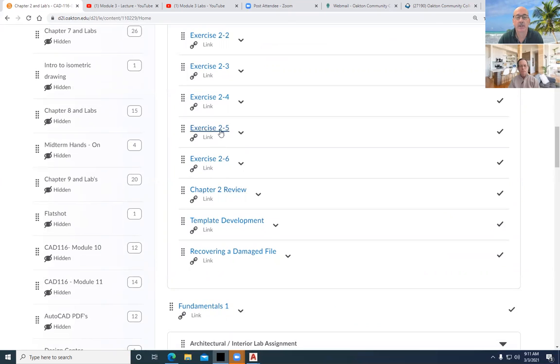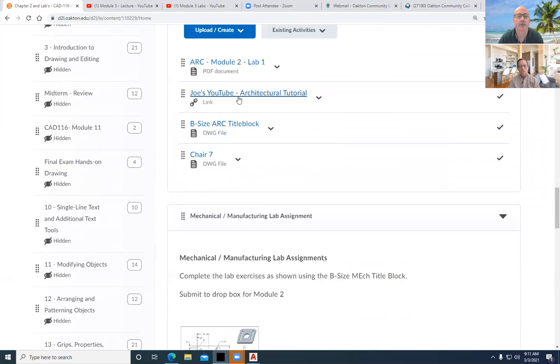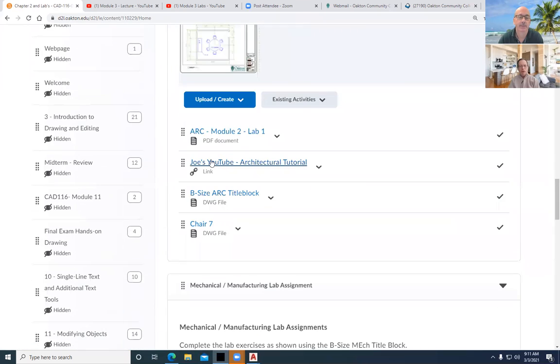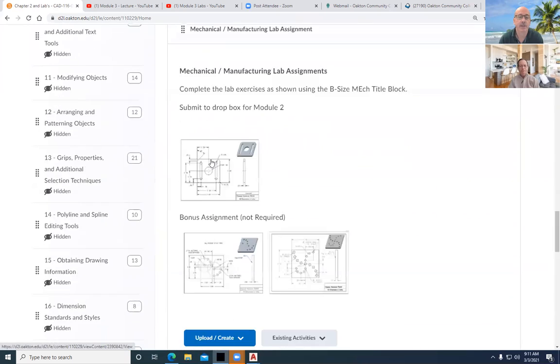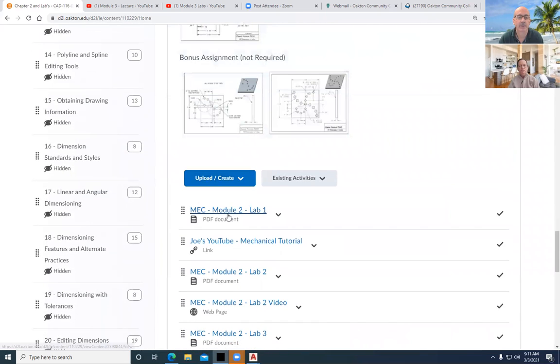Exercises are a bonus. Some of them are just so-so in the beginning. But here, Joe's YouTube architectural tutorial. Here's the B-size title block, and here's the chair. And the mechanical ones are right below that, Joe. That's right. And so you can do the mechanical project. Here's the PDF.